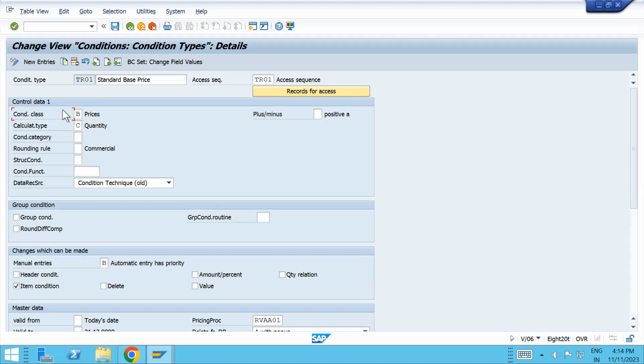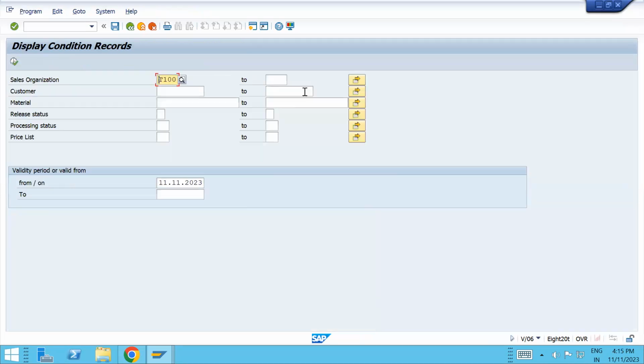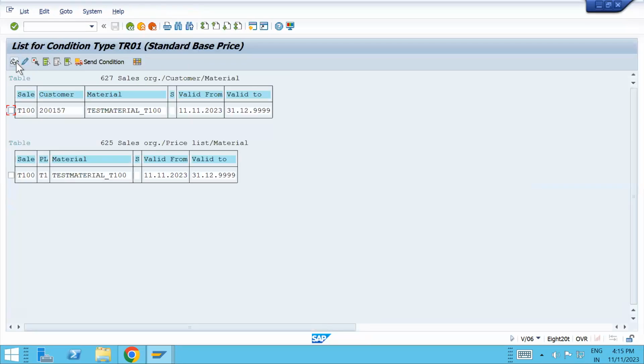Sir, here, see, RVAA01 is there. Yes. That's what we are getting now. This is the actual original pricing procedure. RVAA01 is the standard pricing procedure. Something is related to this one only. Let me check once again. If I go inside, let me check, execute.